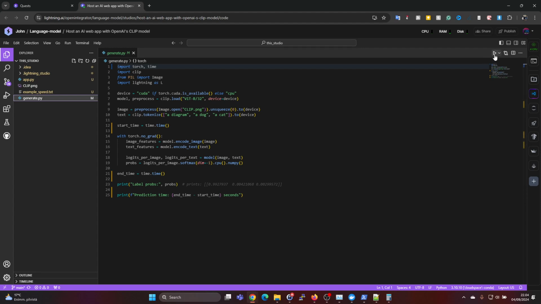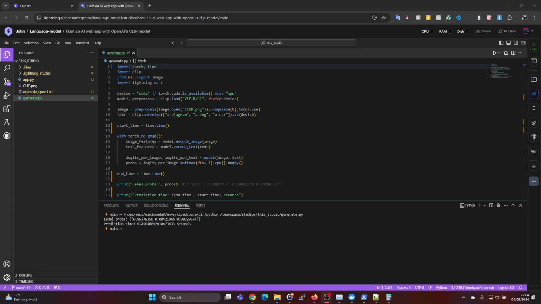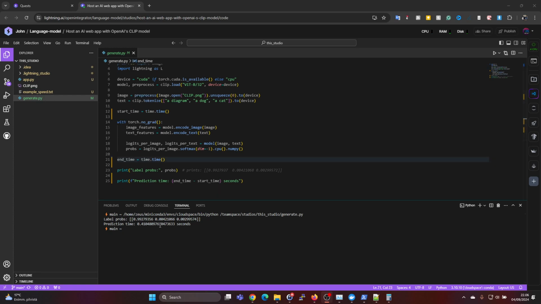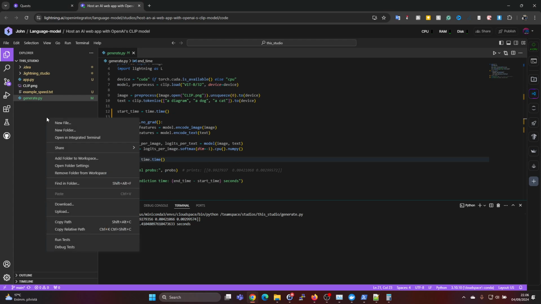So let's run it and see what happens. It opens the terminal, and it records the prediction time was 0.4 seconds.